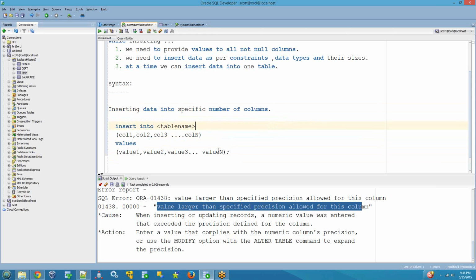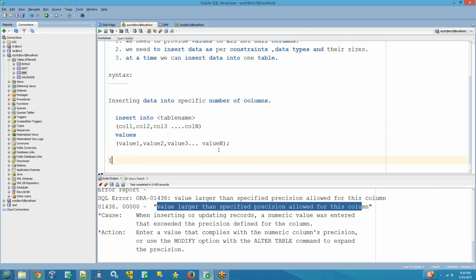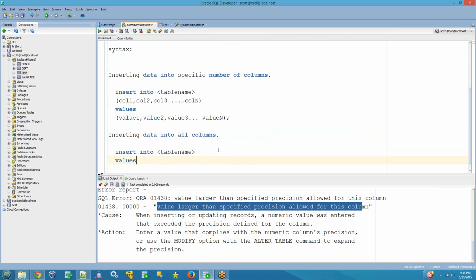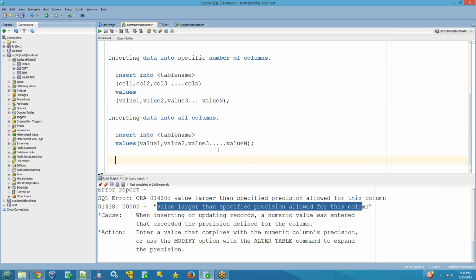Number of columns. Inserting data into all columns: INSERT INTO table name VALUES value 1, value 2 and value 3 and so on, value n. This is inserting data into all columns.